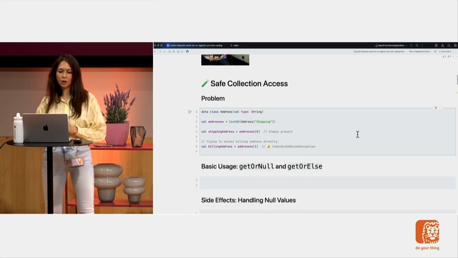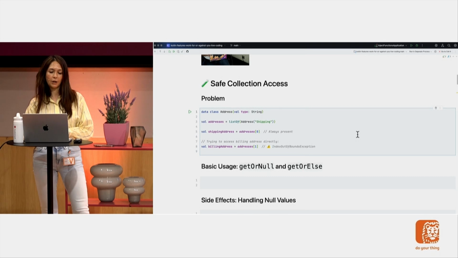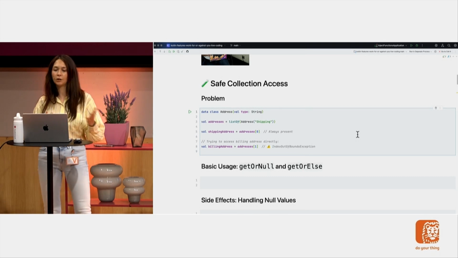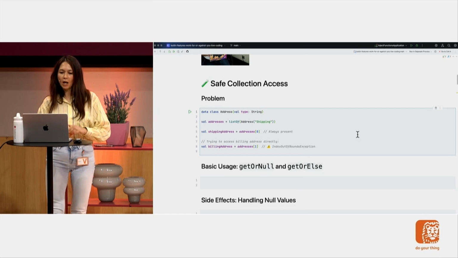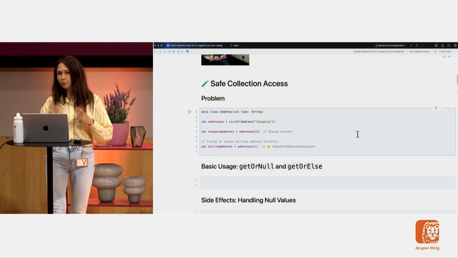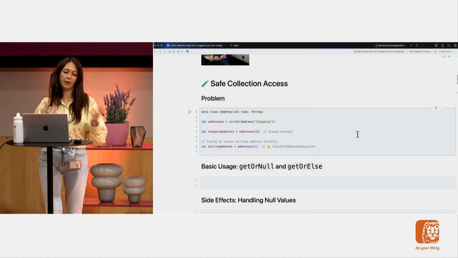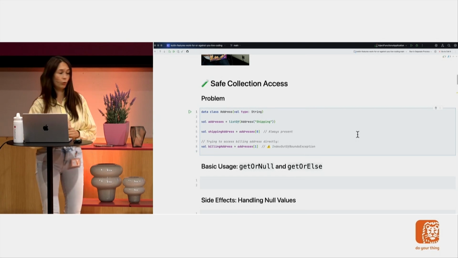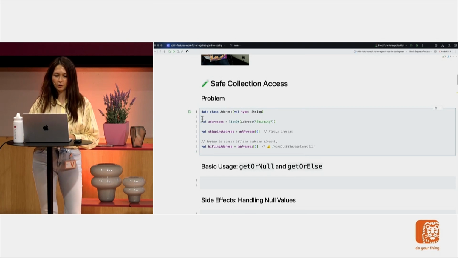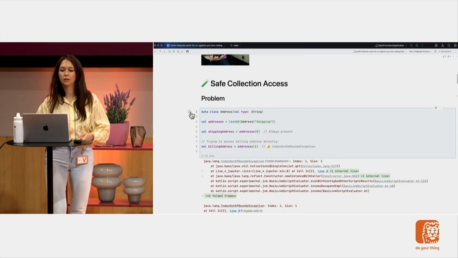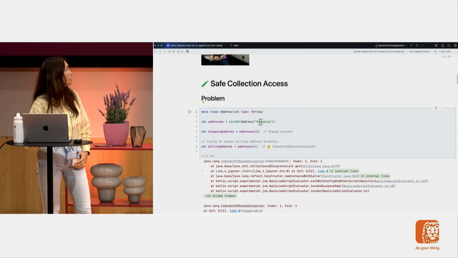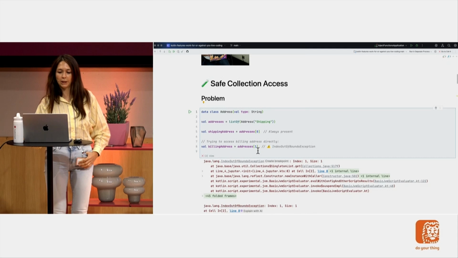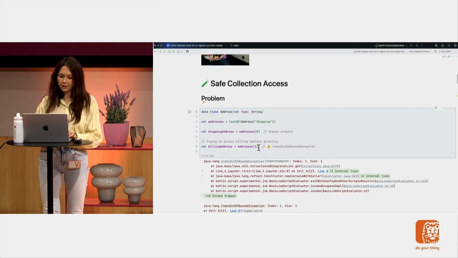So let's consider this scenario. I have a list of addresses, and I have a shipping address. It's always there because you have to ship your order somewhere, right? And I also have a billing address, but the billing address is optional. It's only there if my billing address is different from shipping. So if I run this, it's going to crash, because I only have a shipping address there, and I'm trying to access the billing address.